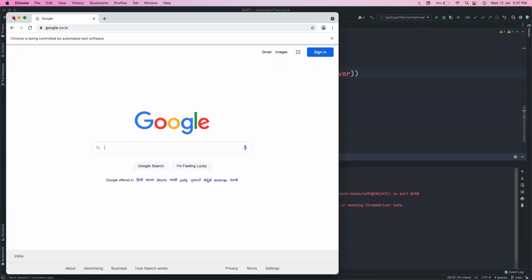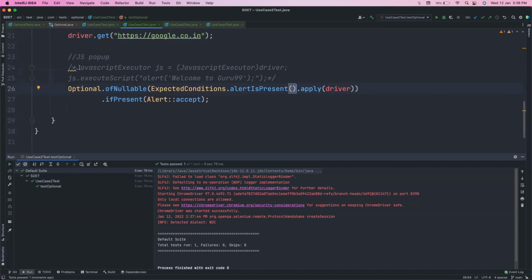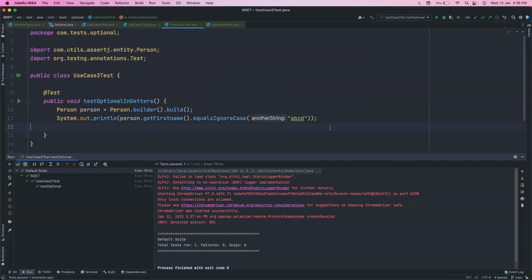Good. Again, guys, you might know what apply is. Apply basically accepts your functional interface implementation. If you haven't watched my Java 8 playlist, please do watch that so that you can try to write more effective code like this. Okay, good. So now the test is also getting passed, but without any try catch blocks.